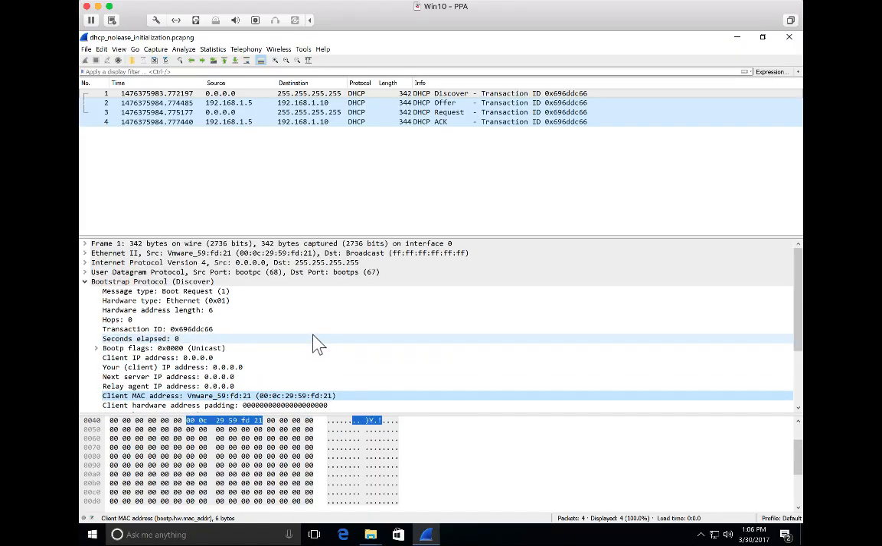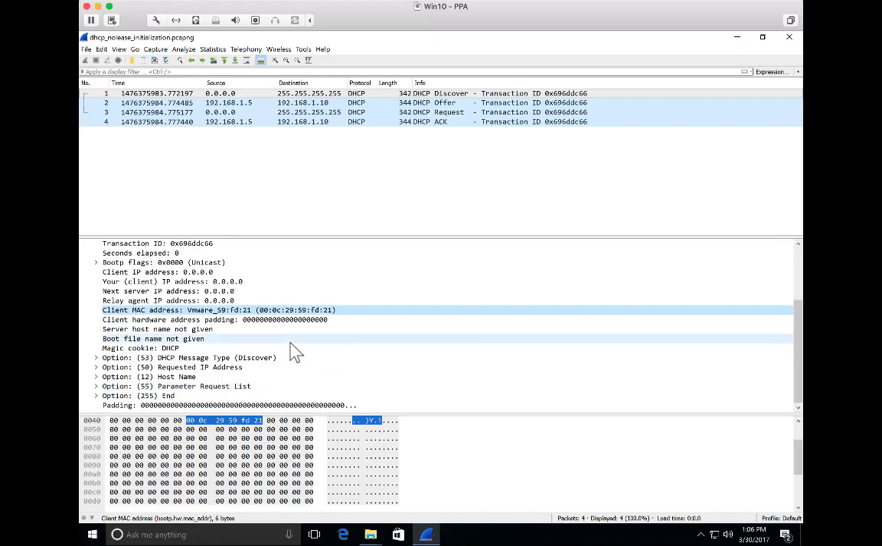Now, next we have the client MAC address. You'll see that if we scroll up, that's going to match the MAC address we see here in the Ethernet header. So we see that value. We're including that because that's how we're communicating at this point.